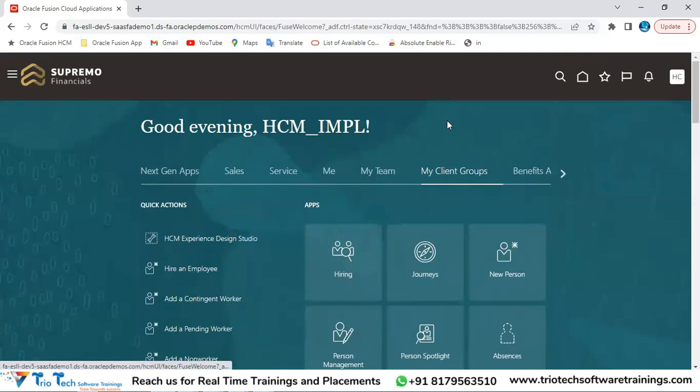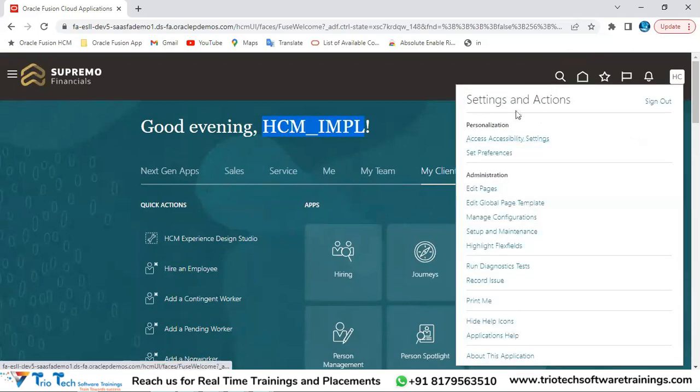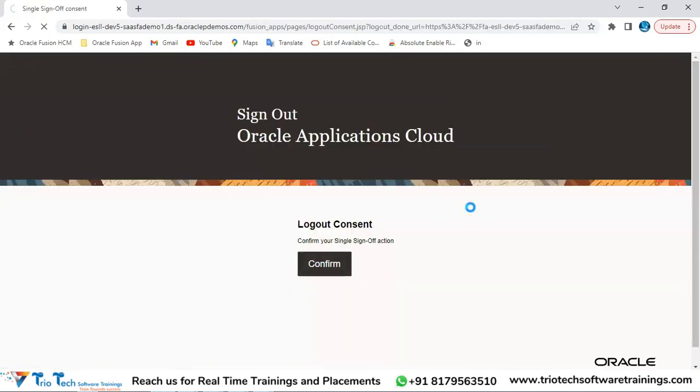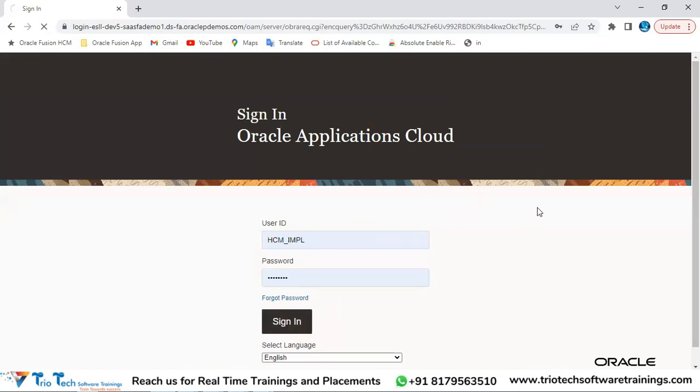Once we click on this username, my username is HCM_IMPL, right? So my user here, HCM, the first 2 characters are showing. If I click on that, team, I can see settings and actions, right? And here, I have something called sign out. What is that, team? Every day, once your work is completed, you want to sign out from the application. You can click on sign out from here. Then you will be logging out of the application. Then next day, when you come to the office, you can enter your credentials and enter into the application. That is about signing out of the application, team.